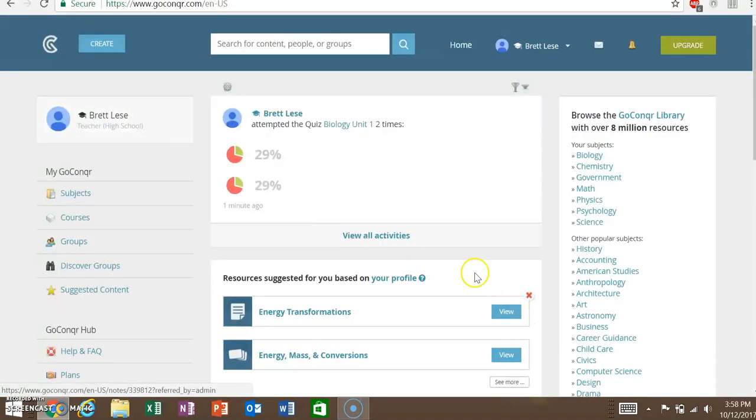goconqr can be easily integrated into the classroom. Kids go on, and just like I made a teacher's account using Google, you can do the same thing and make a student account. When you make a student account, you can then sign up into your teacher's group and take your teacher's quizzes and exams and stuff like that.